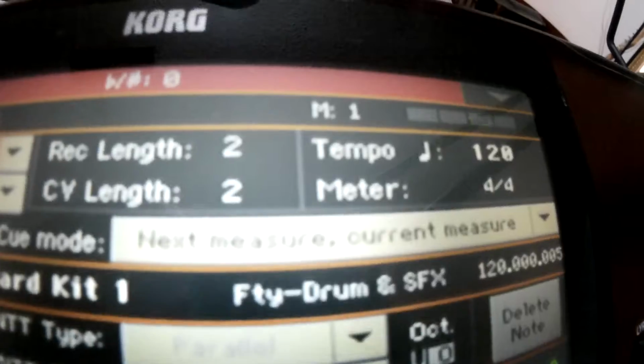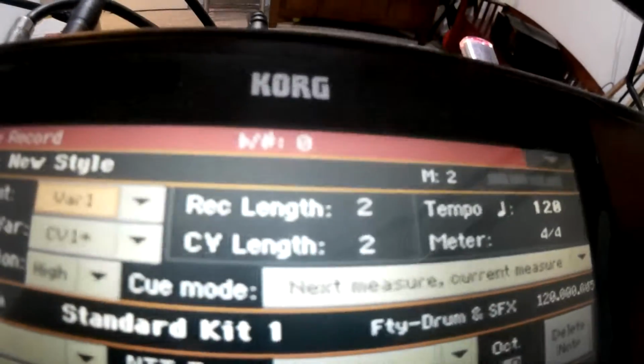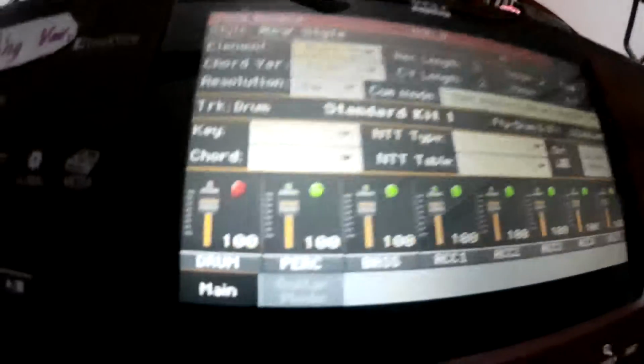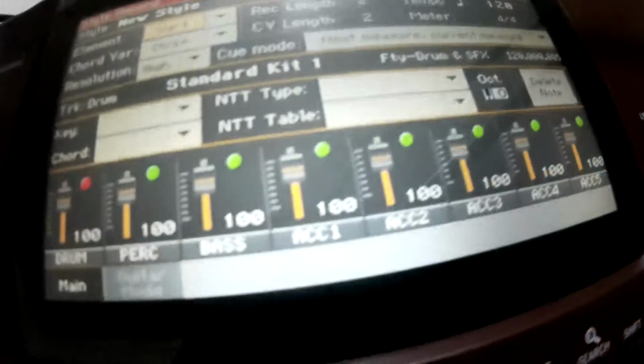All you do is click the record button, press record new style, and you start playing the beat by clicking start and stop. When you click this button, it'll give you the beat 4 times, and then you start playing your style beat. You could also change octave when you're playing a key.